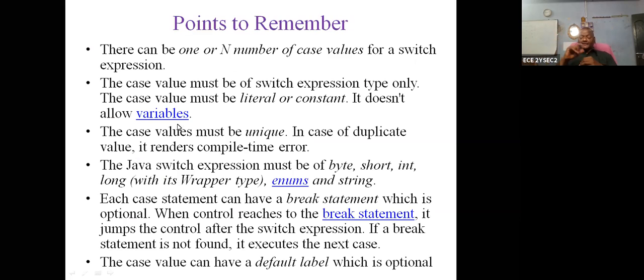First point: suppose you are studying 2-1. Once 2-1 is there, that can be accepted, but don't repeat the same value in another case. Duplicate is not allowed in the switch case. Each statement can have a break statement, which is optional.